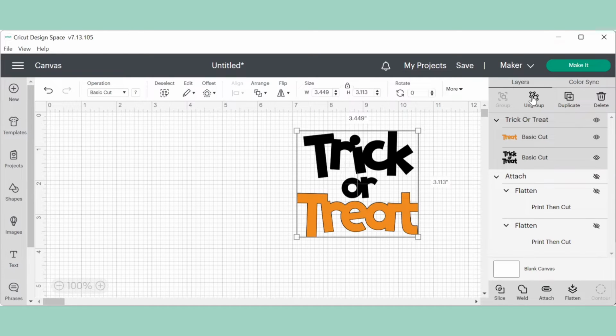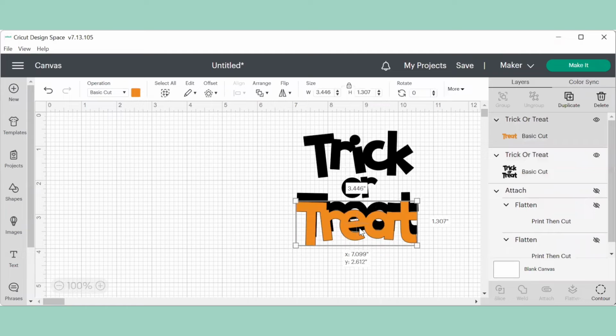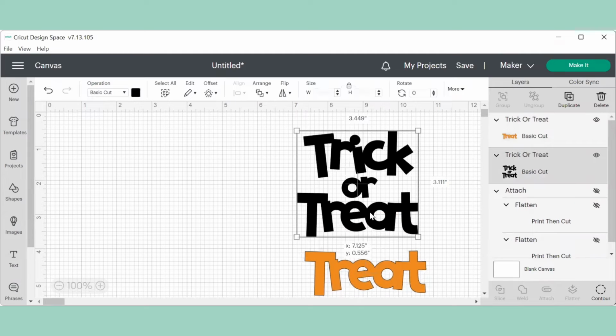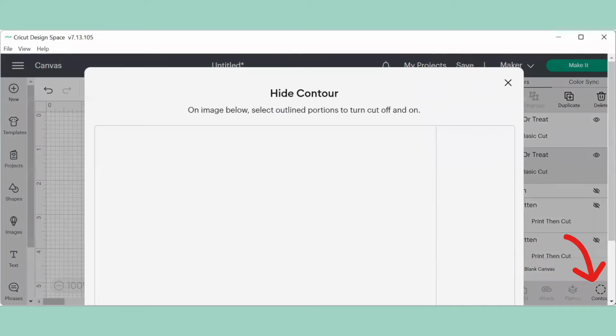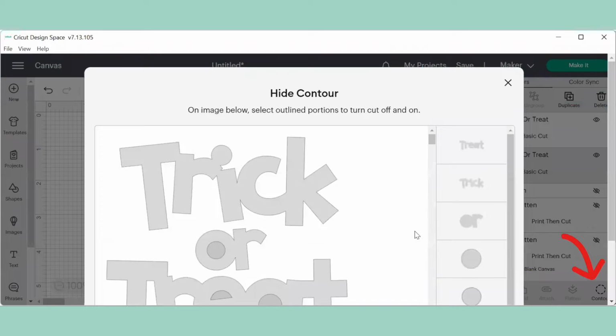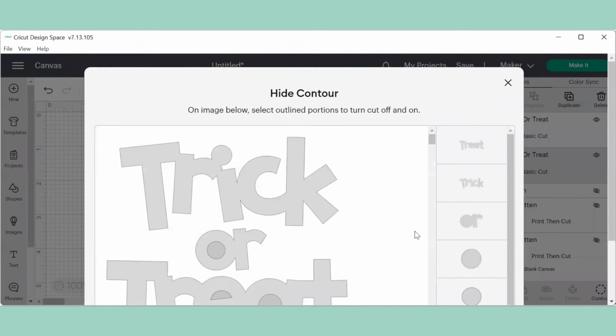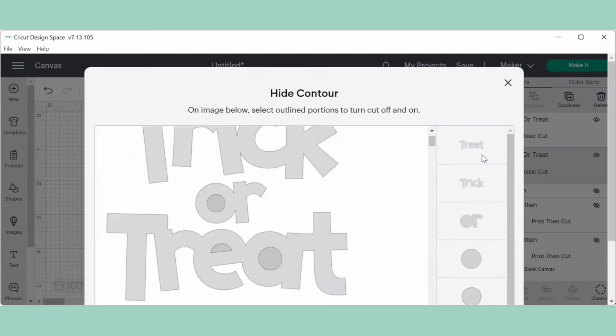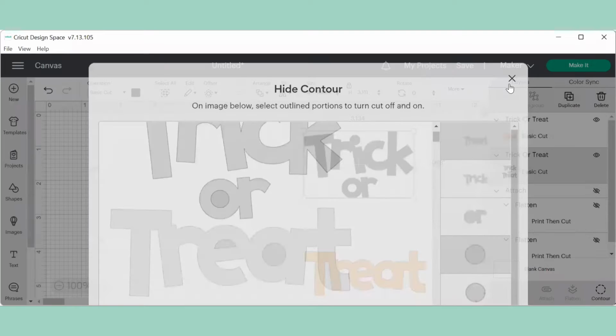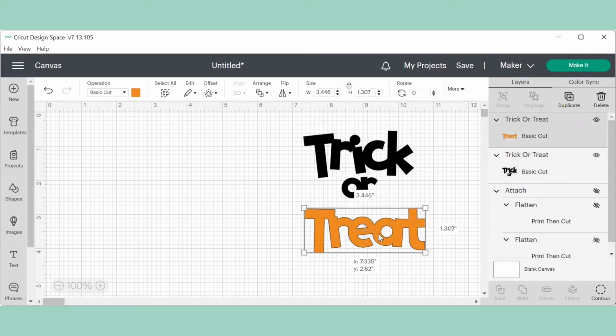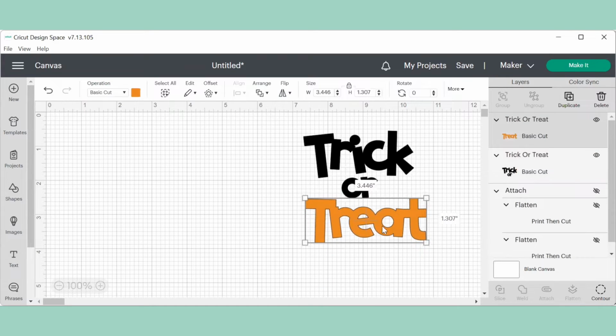I want to use 2 different patterns for this design, so I don't actually need the word treat twice. So I've highlighted the black area and I'm going to use the contour tool to take that word out of that layer. On the right hand bar I can click on the word treat and that will remove it, and then I can just go in and click on the middles of those letters and delete them as well. And you'll see when we return to the canvas that's now taken the word treat out of the black layer.